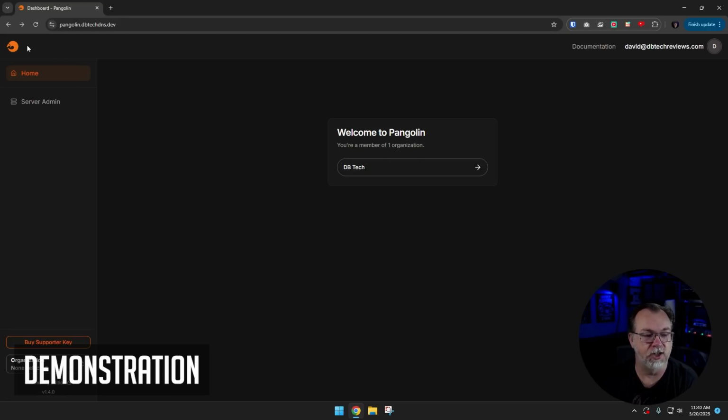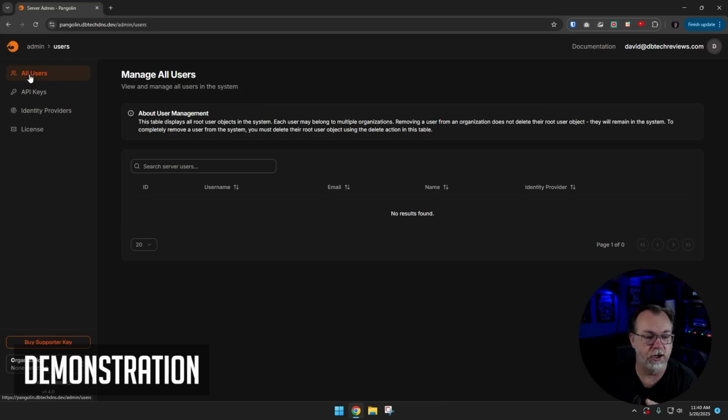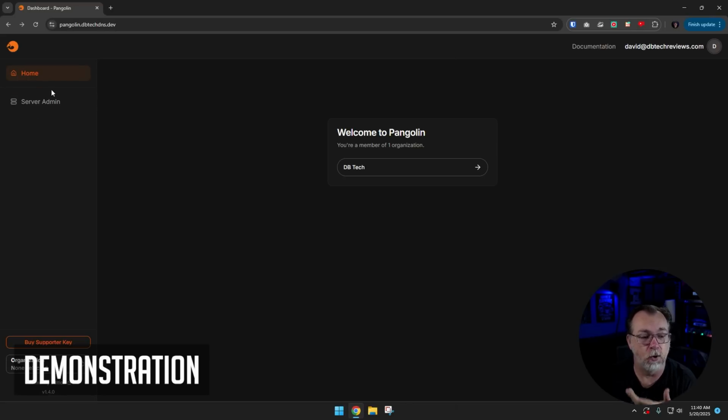But if we take a look at the top left, we've got our logo, we've got a home button, we've got server admin. If we click this, it will take us over here where we can see users, API keys, identity providers, and licenses. We'll talk about that stuff later, but just know that you can access it from that homepage just by clicking server admin.